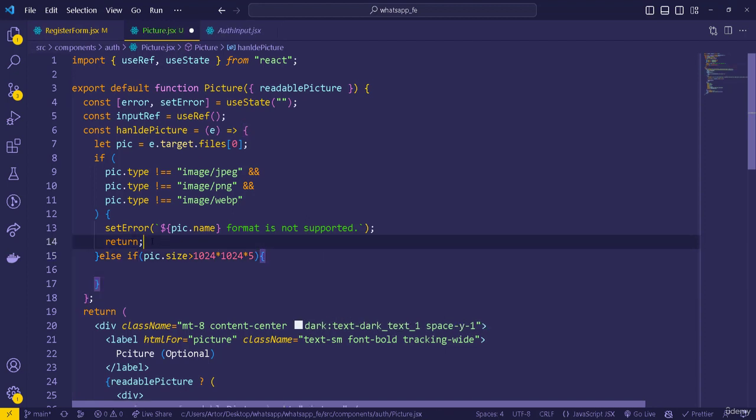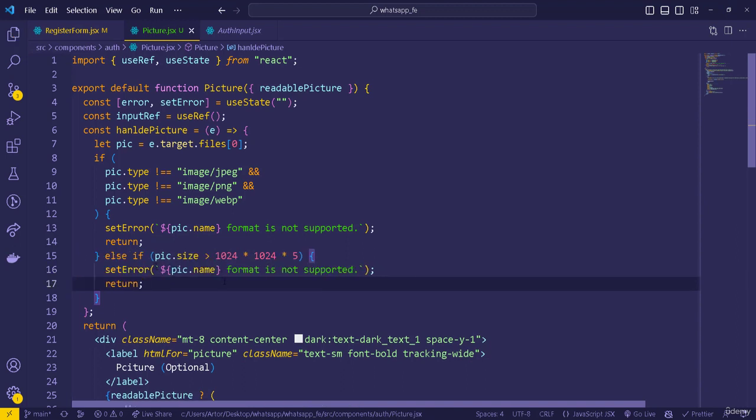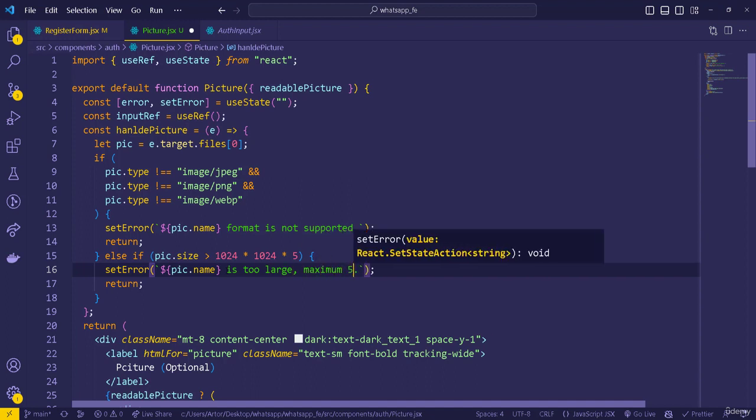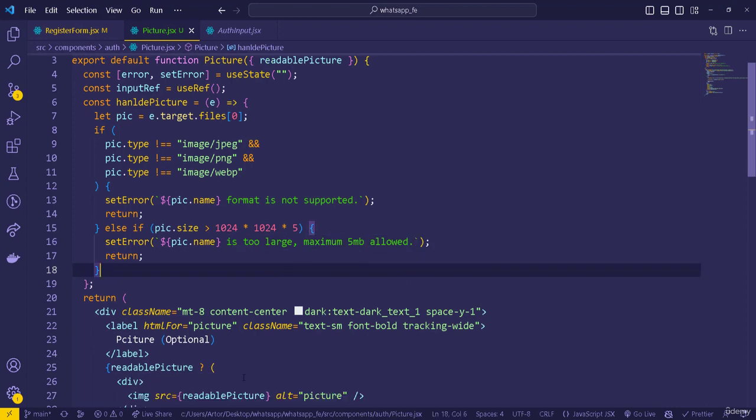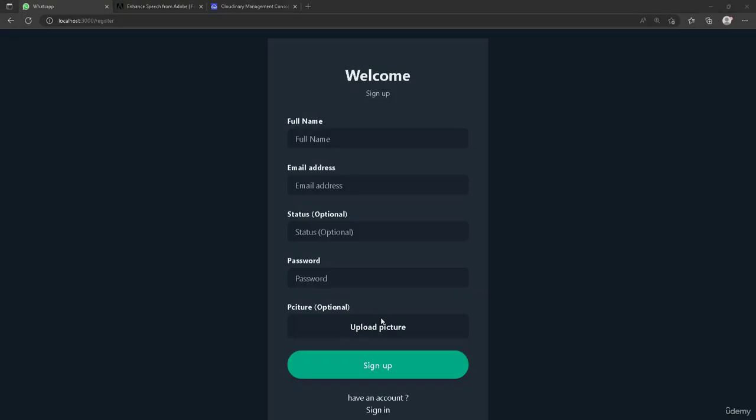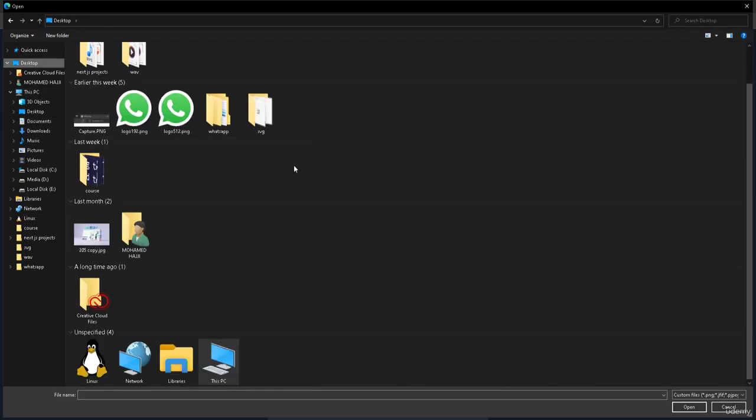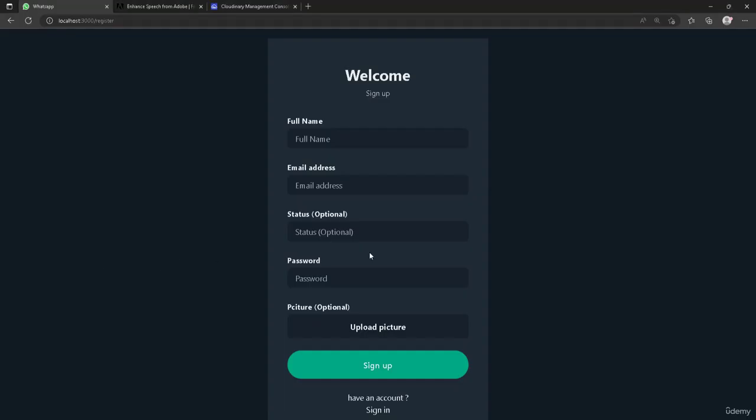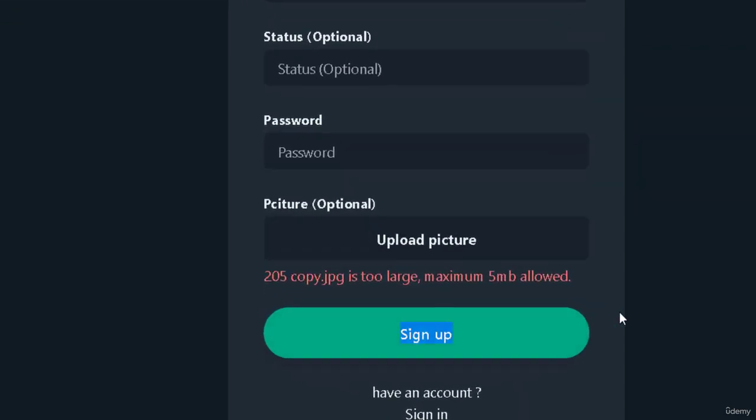So this is a test, and we can actually do the same thing. We will set the error and also return because we cannot continue. So this is the pic.name, and it's gonna be not format supported but size too large, or maybe I can go with something like maximum 5 MB allowed, just to make it clear for the user. So let's actually test that. I can go back and upload a picture that is larger than 5 megabytes. I'm gonna take that, and you will see it says maximum 5 MB allowed.